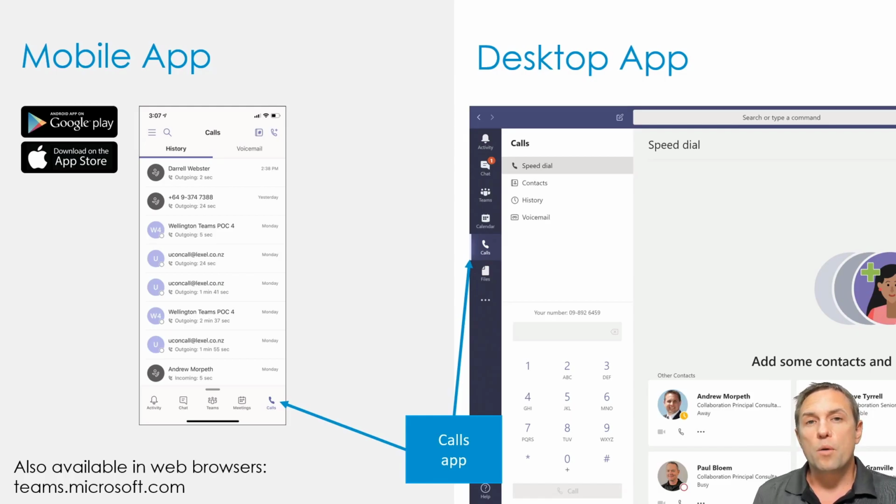So you can download mobile apps for the iPhone as well as Android. There's also a desktop app which will run on Windows and Mac. If you don't have either of those at hand, you can also access Teams via the web browser by going to teams.microsoft.com. And logging into Teams is just logging in with your same username and password that you would use for any other service within your business.